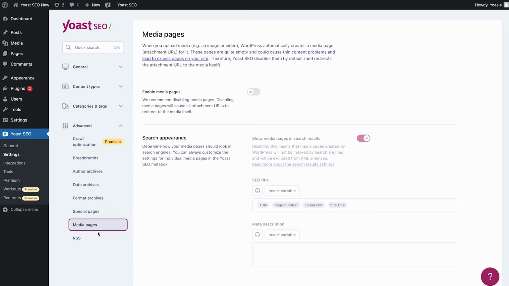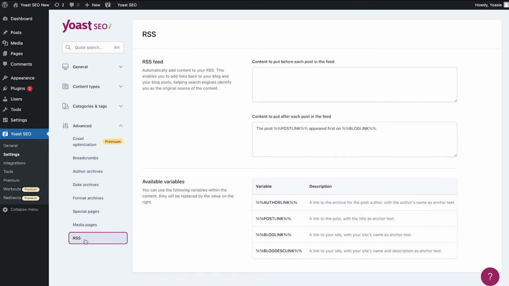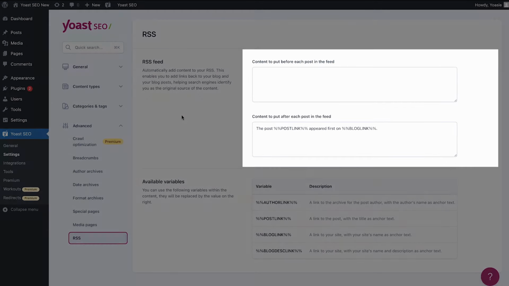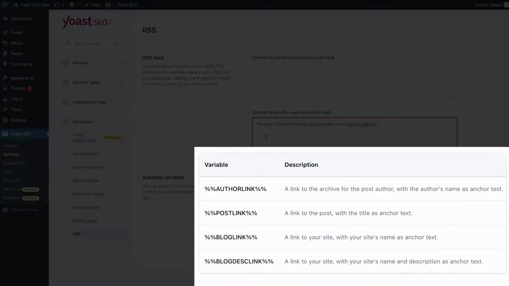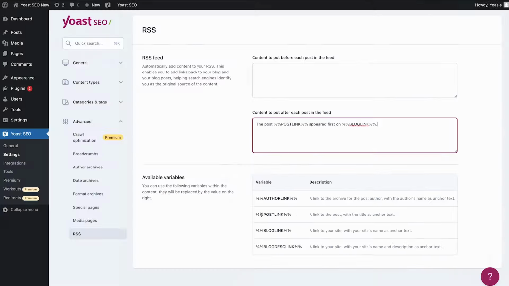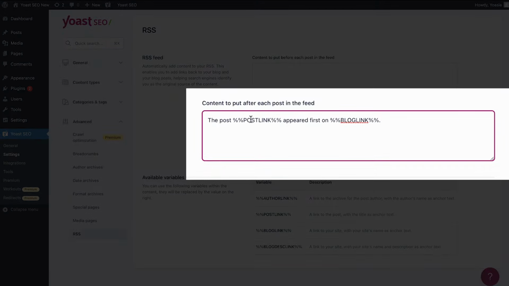Finally, the last menu item in the advanced section is RSS. The first section is called RSS Feed. Here, you can add content that you want to appear before or after each post in your RSS feed. If you scroll down a bit, you will find the variables you can use. For example, in the default templates over here, we use the variables post link and blog link.